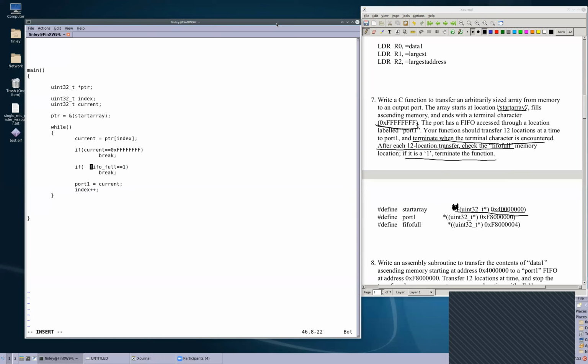You could do a mod 12 type of thing. Good, my first instinct. So get the remainder, right? Yeah, if mod 12 equals 0, you could do. Yeah, I guess if you're using index, that makes sense. Index mod 12 equals 0 and FIFO's full, break. Yeah, that makes sense.